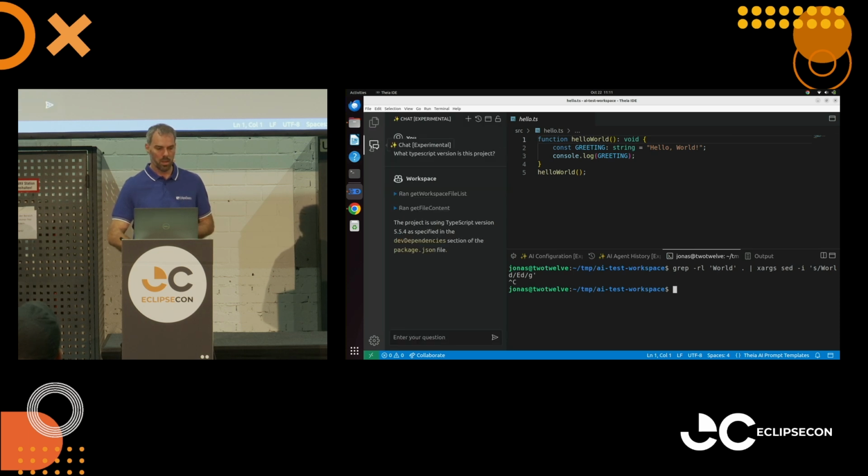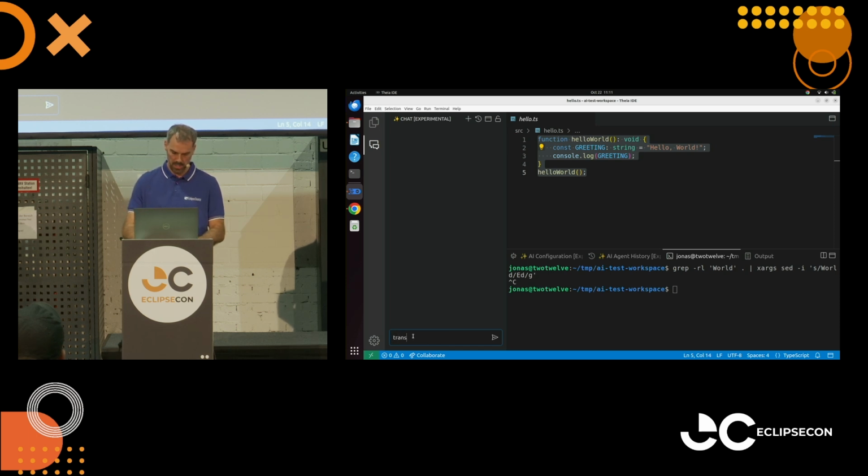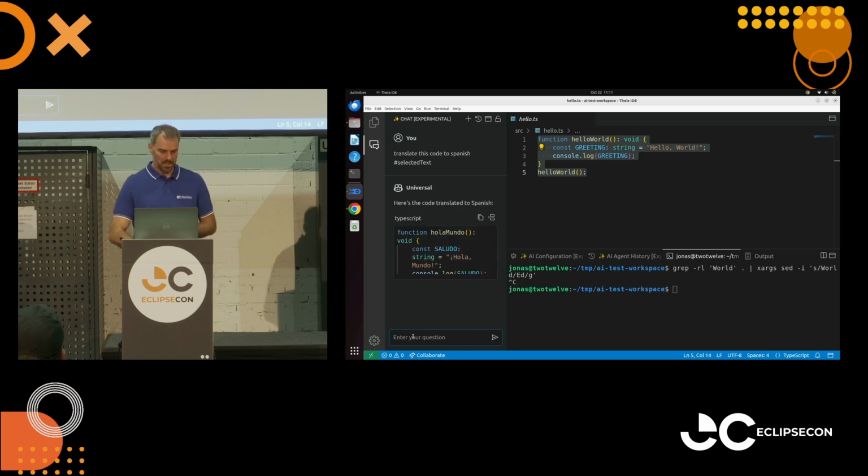In the chat, we have quite a lot of so-called response renderers, and they will be activated if the LLM returns a certain result. The simple one is the code response renderer. So let me say translate this code to Spanish, and give it the selection. Now it translates that, and we can see this code is rendered with syntax highlighting, and I can directly insert that, right? So this is the idea of custom response renderers. I don't have to copy that anymore.